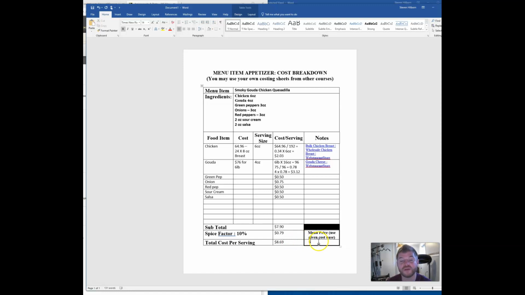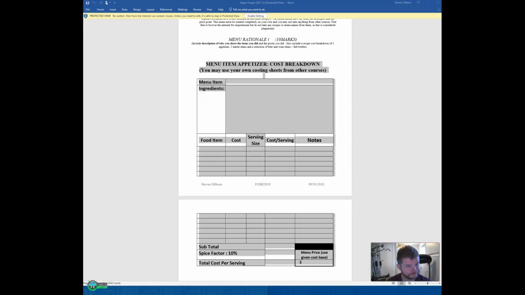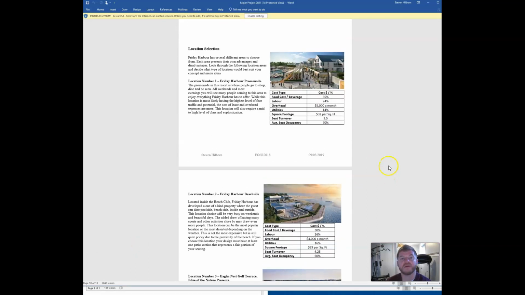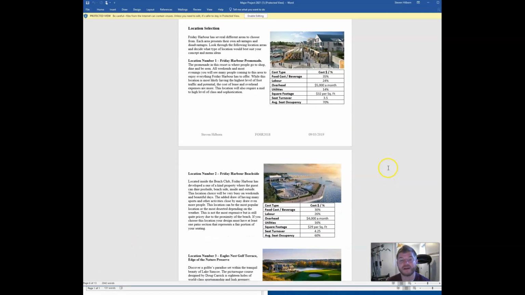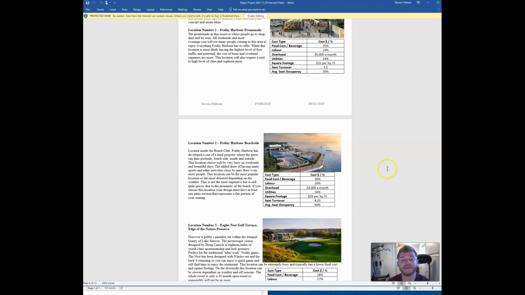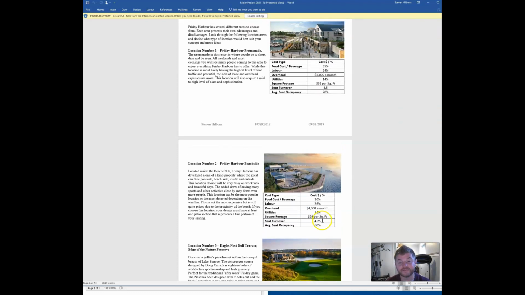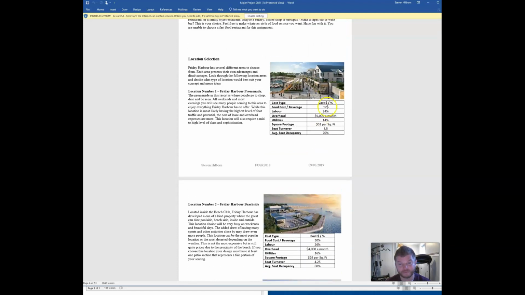What we now have to do is decide on what our menu price is going to be. So what are we going to charge for it? Now, in the project, I told you that you would have to select one of 3 locations: the Friday Harbor Promenade, the Friday Harbor Beachside, or either the nature preserve or the golf course, in and around those green spaces. Each of these has a different food cost that they apply to their items: 28% at the Eagle's Nest or Nature Preserve, 30%, or 35%.